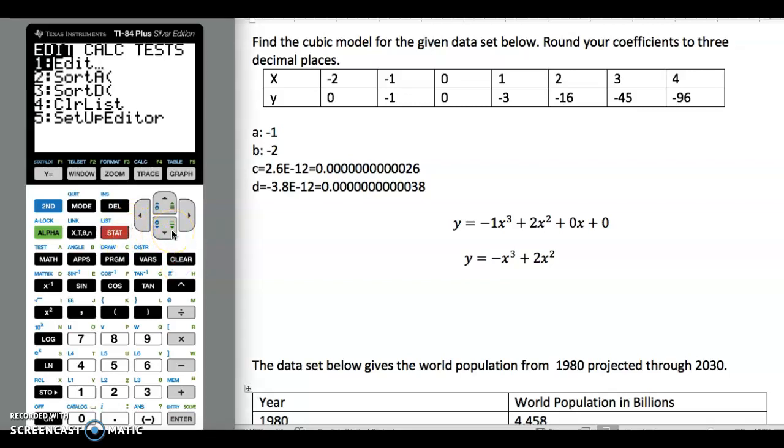So we're going to be using the TI-84 Plus calculator to find the cubic model for the given data set below. We're going to try to find a cubic model that represents this data set. Round your coefficients to 3 decimals.